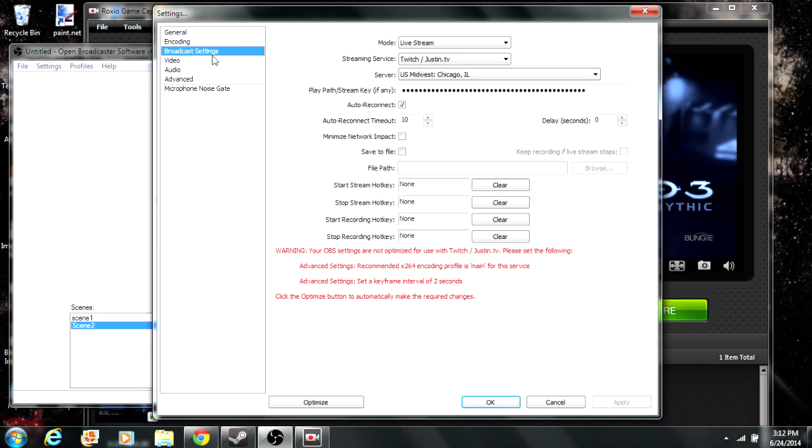Now broadcast settings, obviously you want to go mode, live stream, streaming service, Twitch/Justin TV. Find your server that best fits you and your location.